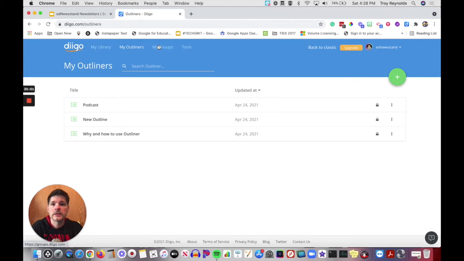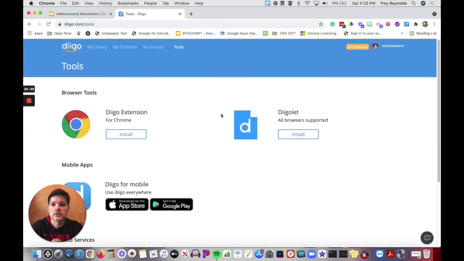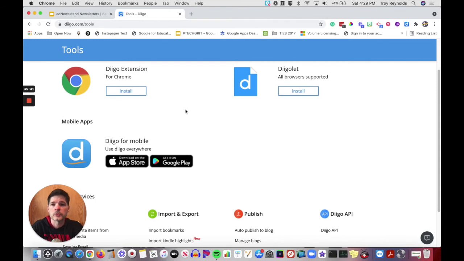Along the top of the Diigo dashboard are your groups. So if you click on my groups, you'll be able to see the different groups that you have created or you are a member of. You can also do a quick little search for groups. The last resource within your dashboard are the tools. If you click on the link to the tools, it will take you here to the browser tools. You have the Diigo extension, you have the mobile apps, and then you have the Diigo Lit.